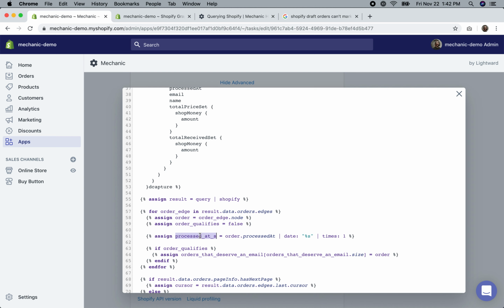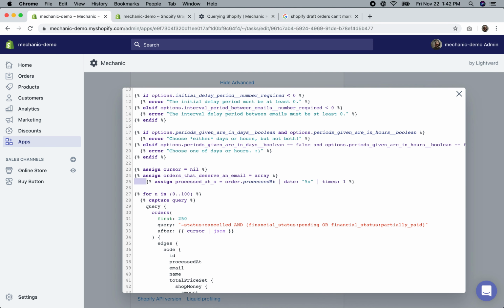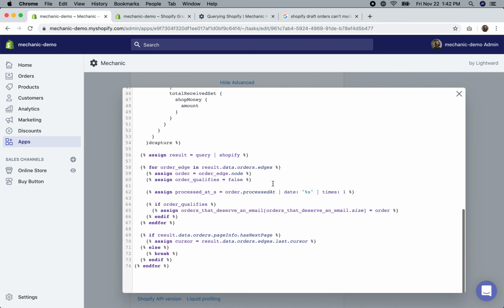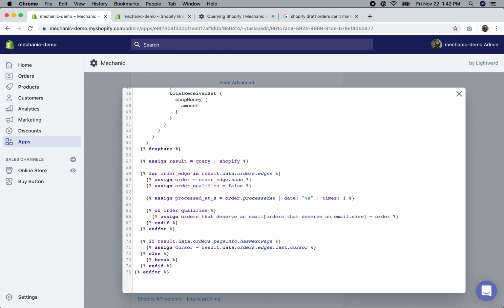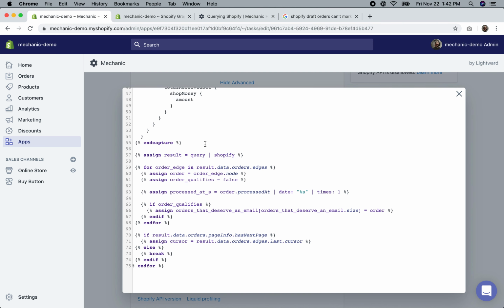We also need to compare this to the current time. So I'm going to do something like this up here, except instead of processed_at, it's going to be now_s, and instead of this, it's going to be literally the string "now". This is a special case right here. When you use the now string and pass it through the date filter, the thing that you get back is a date that represents the current time. So now we have that, and it looks like I was sloppy in my pasting. There we go.